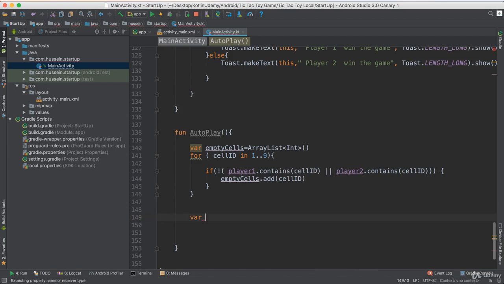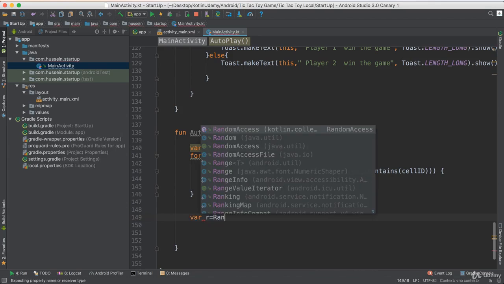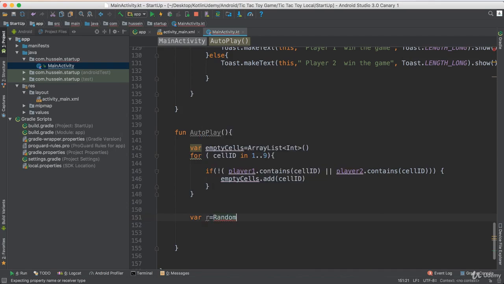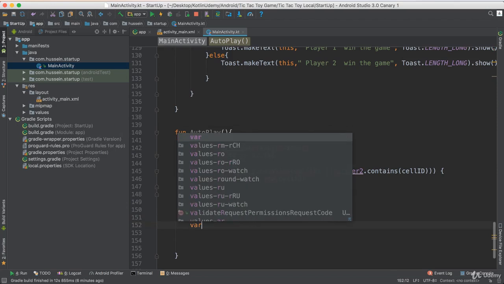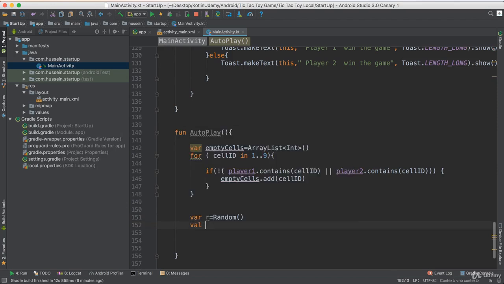So I say var r equals Random. Random is a class that is already built into Java. If you see java.util, this will allow you to select something random. If you say I have 5 cells, select one of these cells randomly, this will do that. So how will I do that? First of all, I have to select the index. So I say val randIndex. I allow it to first select a random index from these cells.